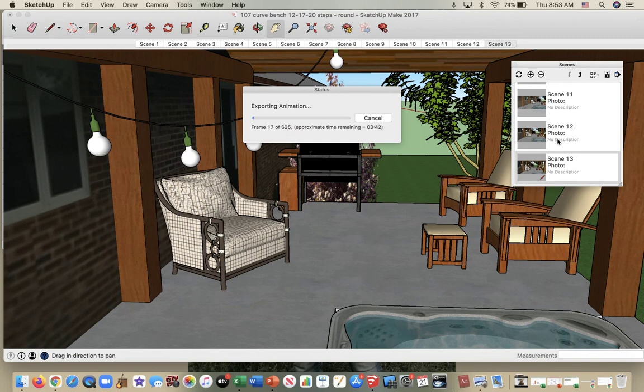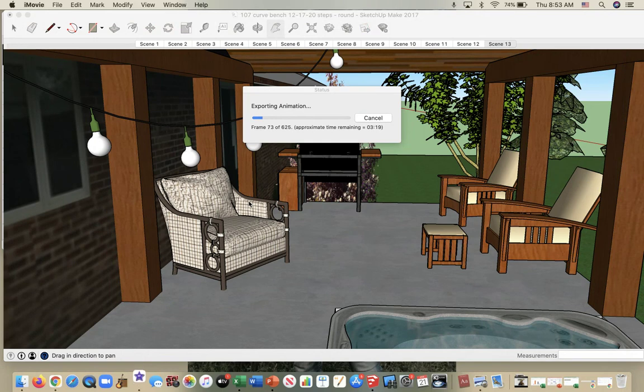So we had the easy part of making 13 scenes, and you're going to make 25. But out of 13 scenes, it actually makes 625 different individual pictures that it has to lace together to make it look smooth. So quite the task there. While I'm waiting for this, I'm going to go ahead and go into iMovie and show you a few things that are expected there.